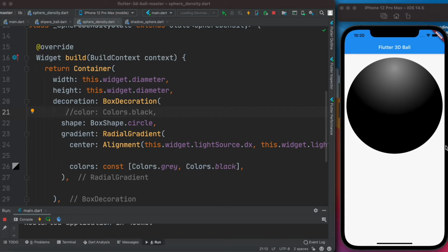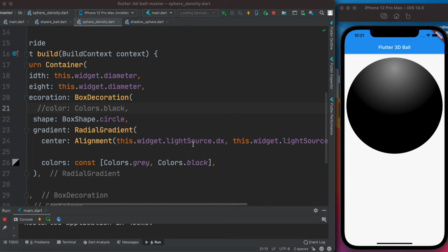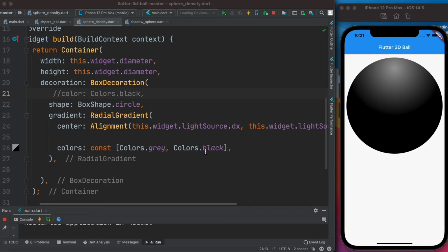This 3D look is happening because of two major factors. One is this radial gradient, and this alignment, which is actually virtual lighting. Because of this alignment, it looks like there's lightening over here, and this alignment also has to do with this color, which is spreading from gray to black. With this alignment, we can put this gray spreading a little on top of this circle. So these few factors are causing it to be a 3D look.